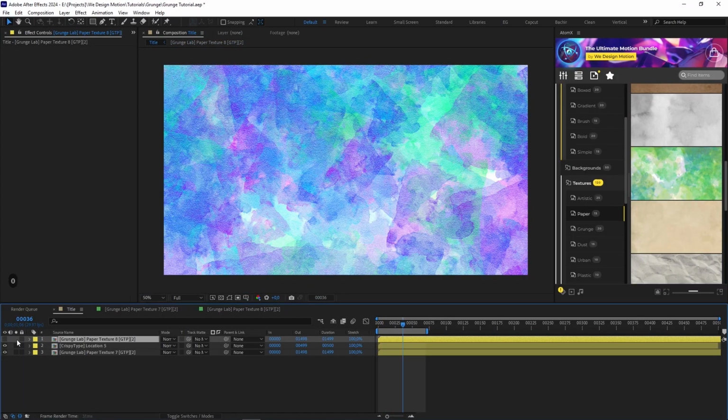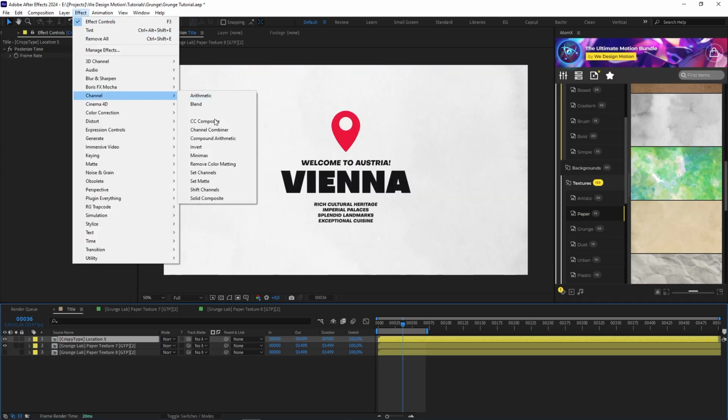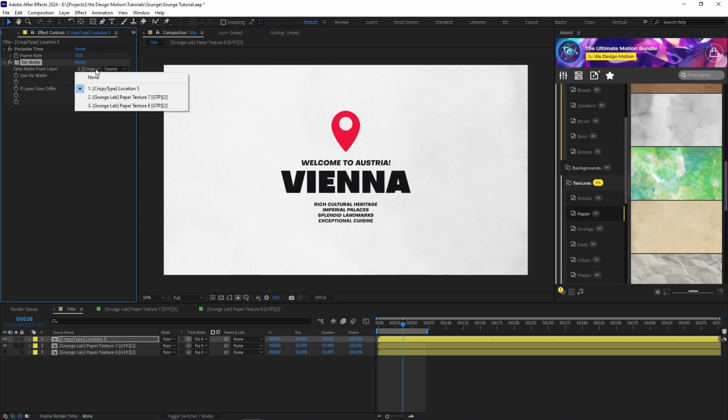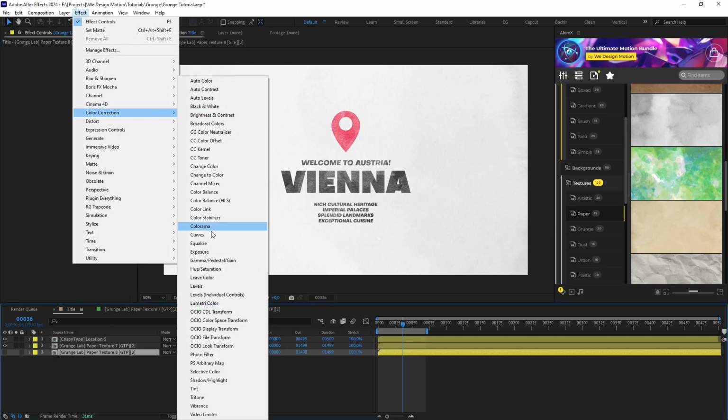I'll turn off the texture layer, move it to the bottom, select the text layer, and add the set matte effect. I'll choose the new texture, then set it to Effects and Masks, then Luminance, and now the texture is applied on top of the text, adding more grunge to it.